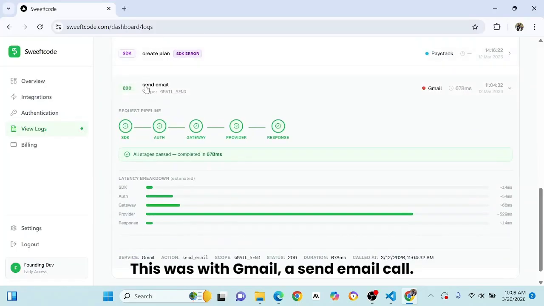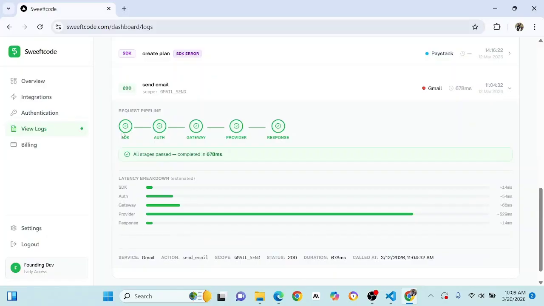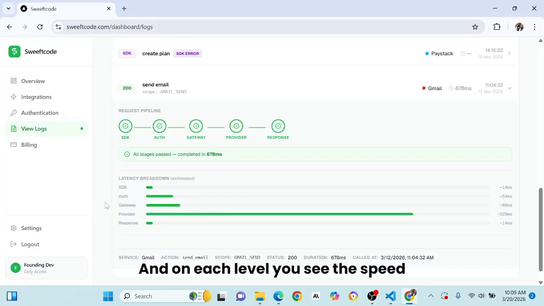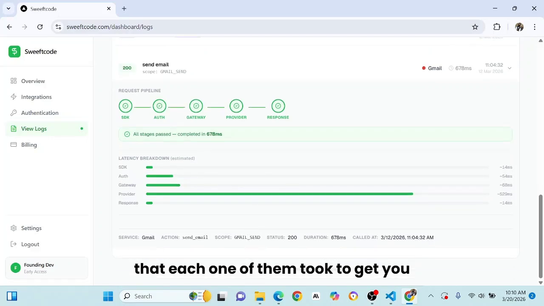This was with Gmail, a send email call. So you see here, it passed through the SDK, passed through authentication, it passed through the gateway, the provider was successful, and then we got a successful response. And on each level, you see the speed that each one of them took to get you the total speed that API call took. So if there are any optimizations you want to make, you can make them. You can see the service, the action, the scope, the status, the duration of how long it took, and when it was called.